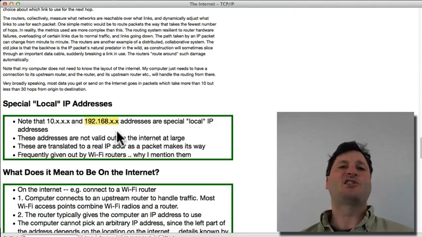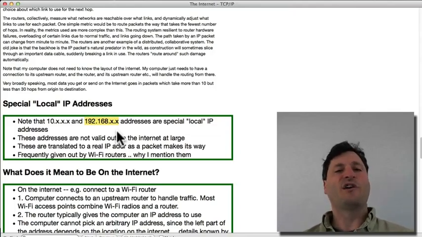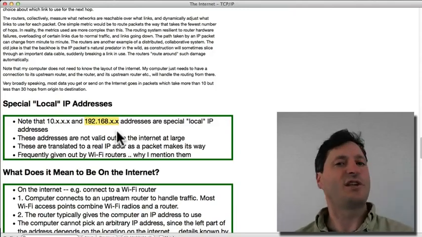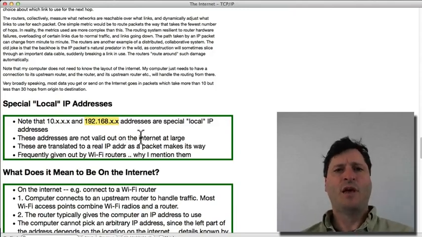The reason I mention this is that oftentimes Wi-Fi routers will give out these special local addresses. And so if you're playing around with your own equipment, you may see these. And so that's why I wanted to explain what it was.